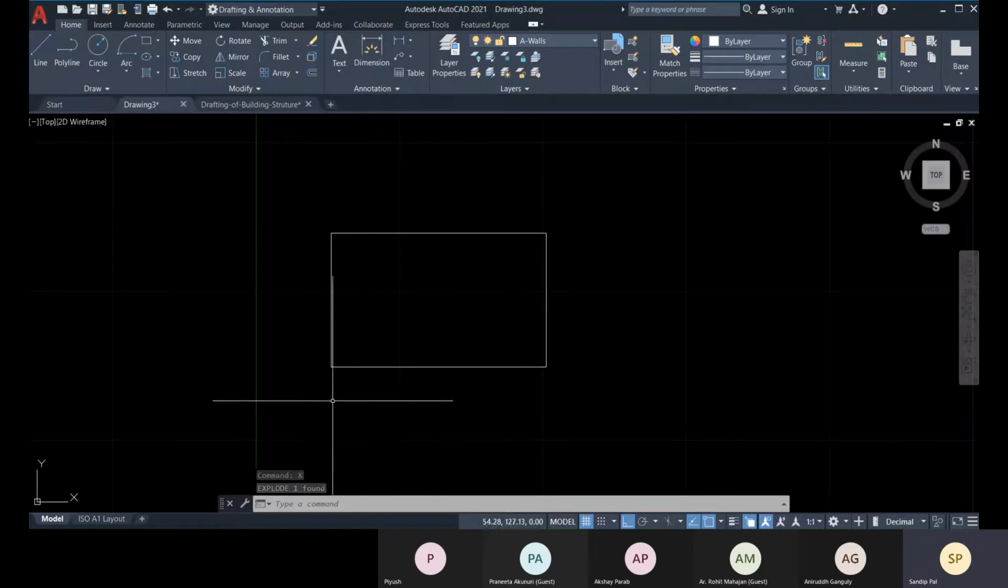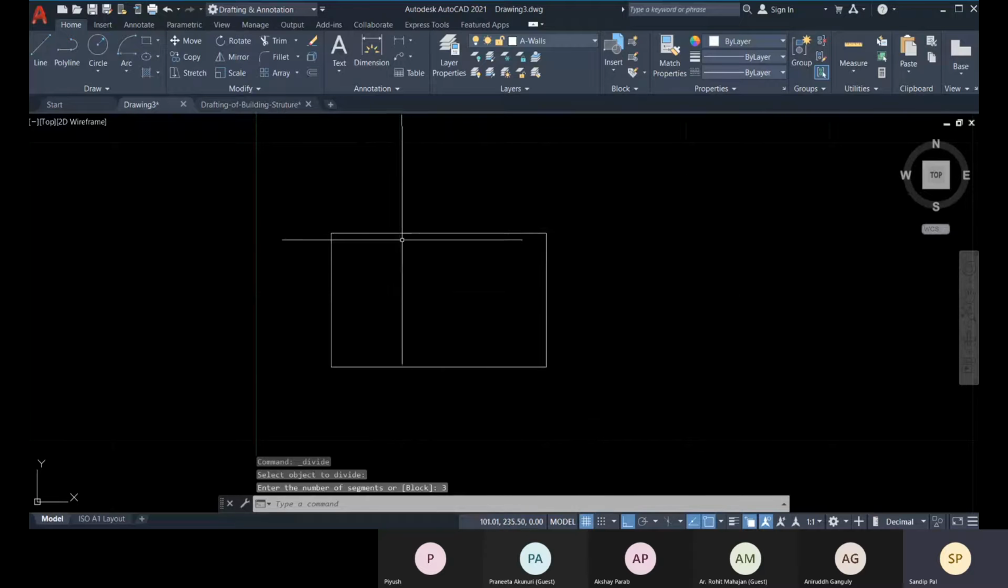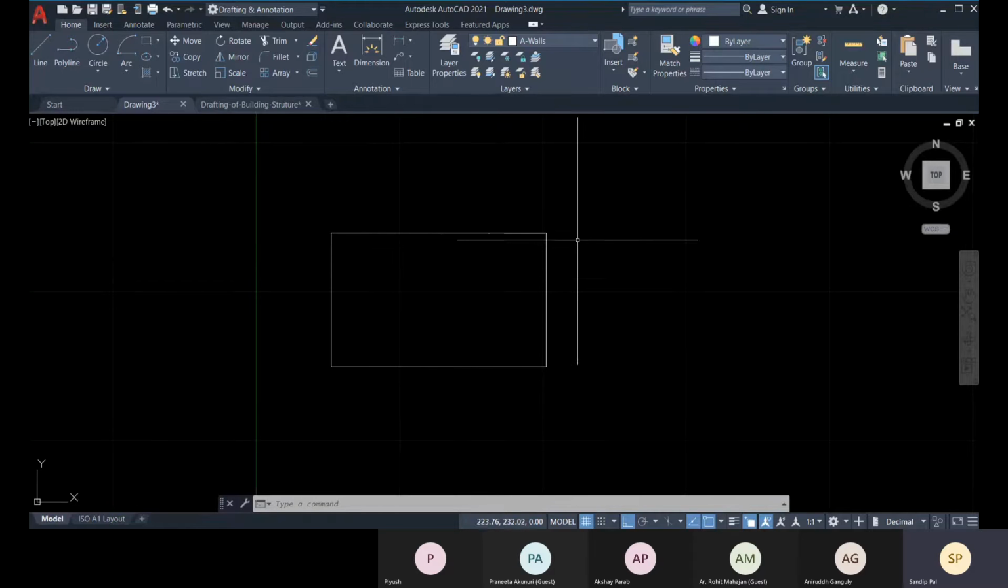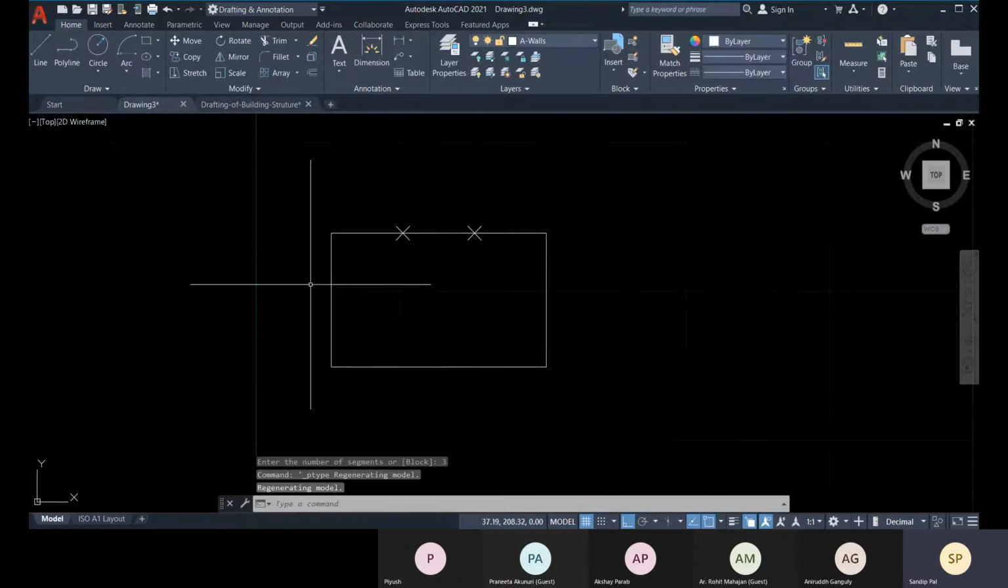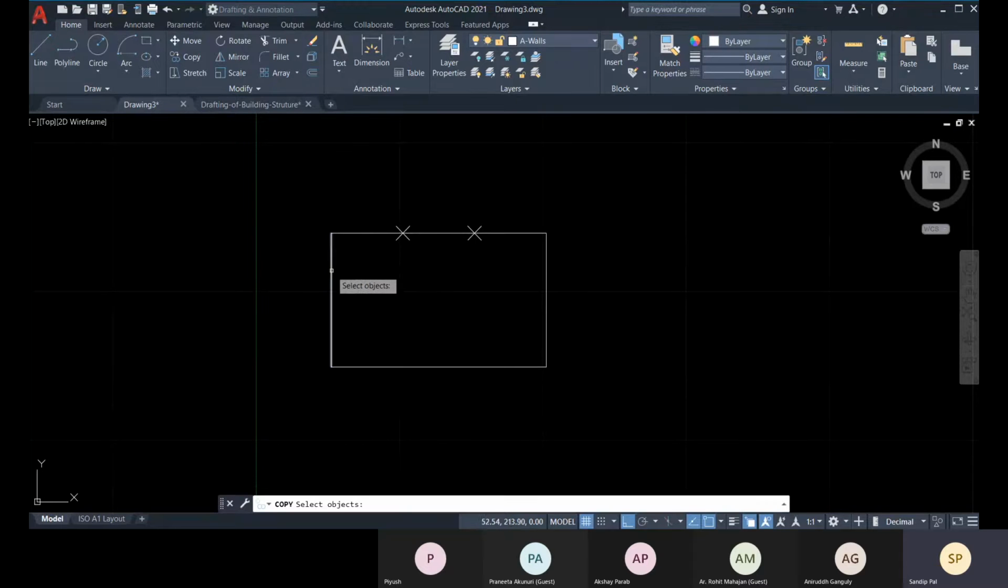I have exploded it with X command, and here I got this divide option. So I will divide this line with the segment number, that will be 3 segments. All right. So now you can see there are 2 dots, 1 dot is here, 1 dot is here. If you want to specify the points properly, you have this point style, and here you can change the point style. Click on OK. So this is, and you can copy this line.